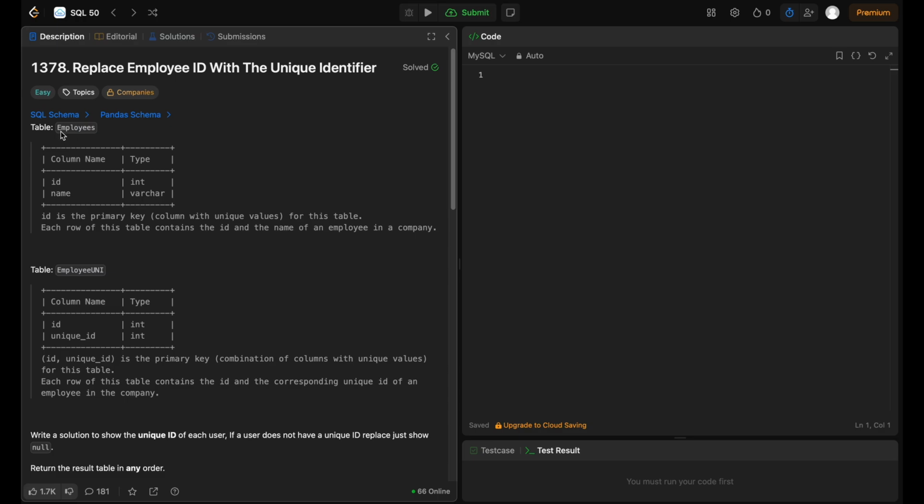We are given an employee table with a column name and the type. Column name has ID of type int, and name of type varchar, or variable character. ID is the primary key column with unique values for this table. Each row of this table contains the ID and the name of the employee in a company. So ID is the ID of the employee and name is the name in the company.